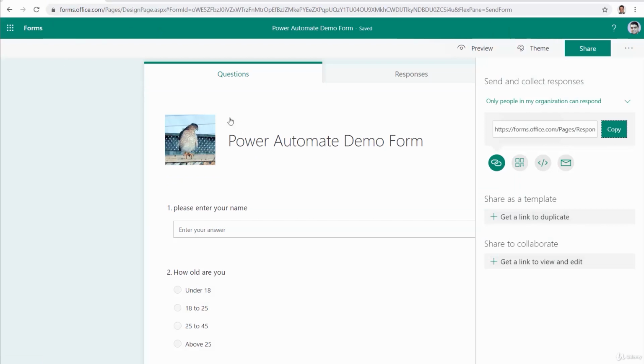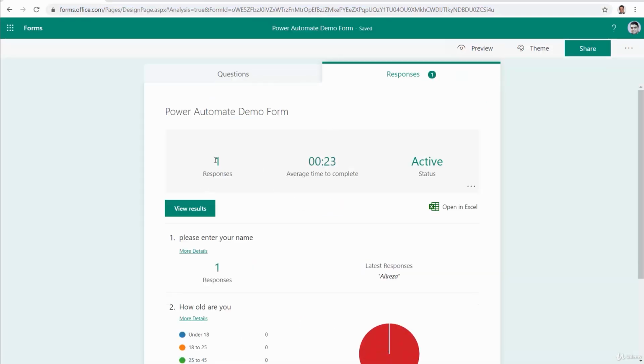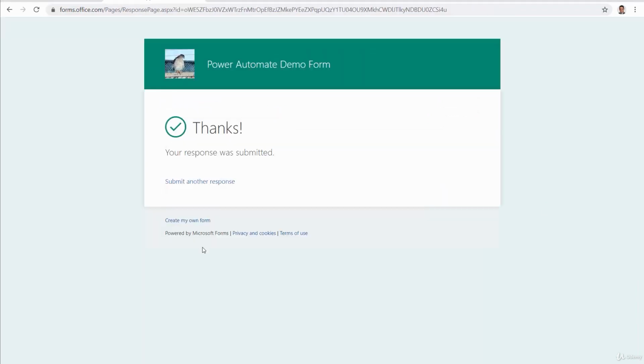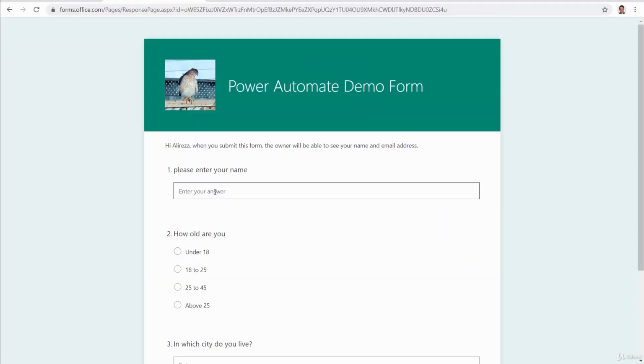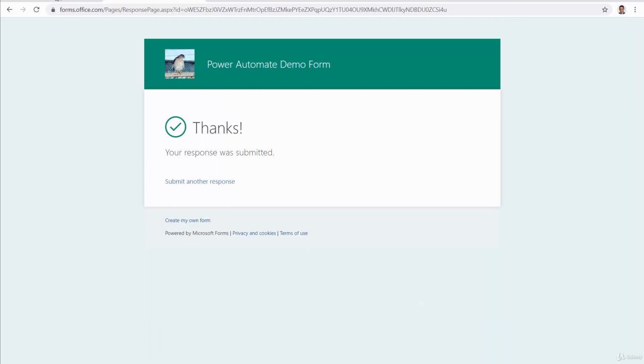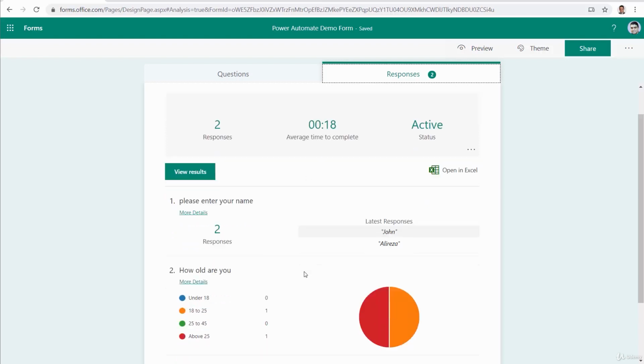If I go back to the forms now, if I click on Responses, let me just refresh it. You will see there is one response submitted. You can see the average time to complete and all those activity statuses. Of course, if someone else comes to the form and I click on Submit another response, I would say John. Imagine John is 18 years old and he lives in Toronto. And I click on Submit, and you have the second submission. The same way we can check the responses, that now we have 2 responses here.